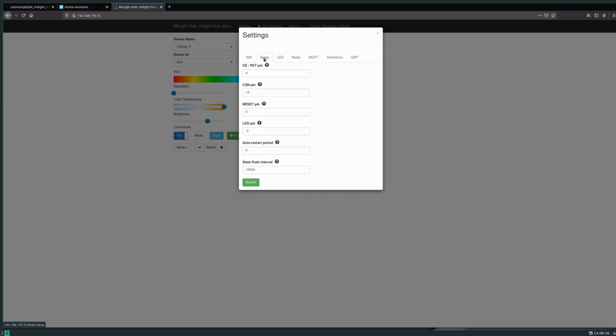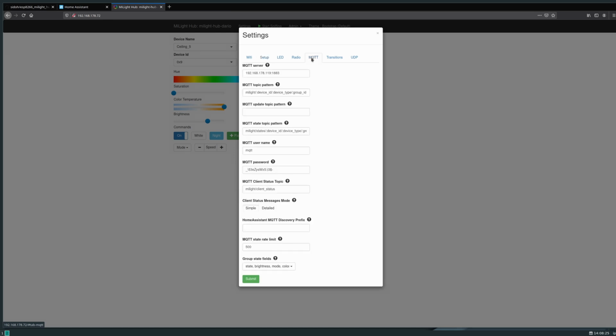You can set a password for the front end, but I don't really need this. Setup, not really interesting for me either. You can set the pins and something more. The most interesting setting is MQTT.